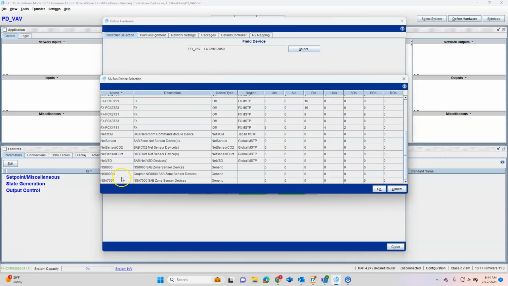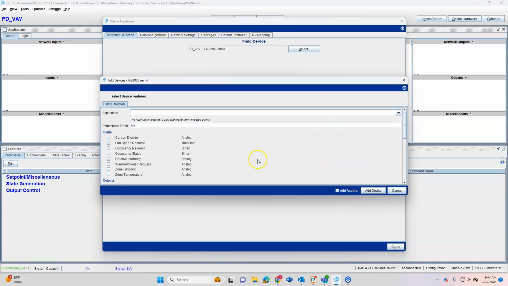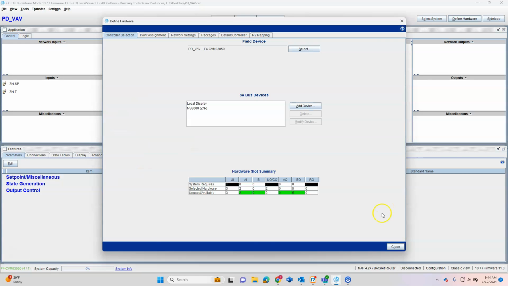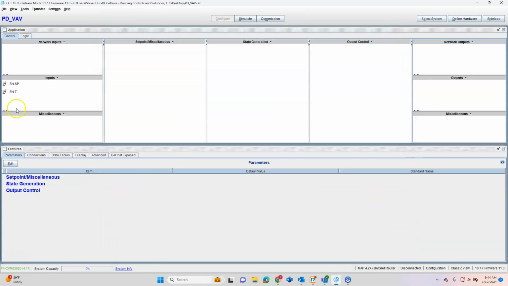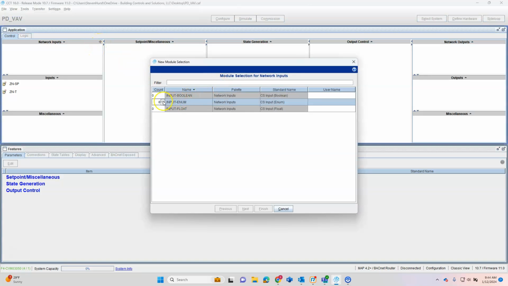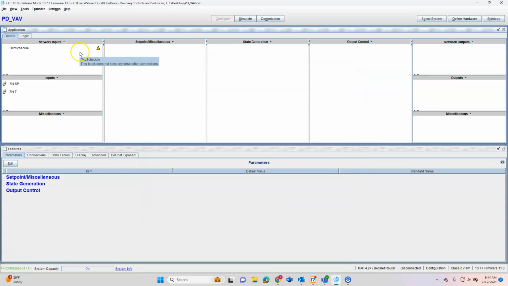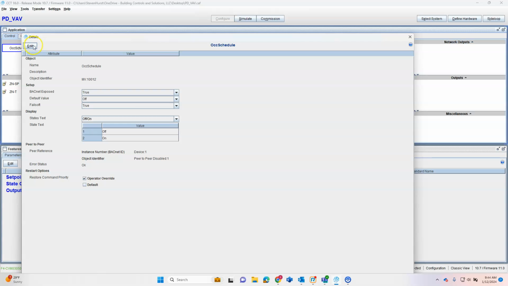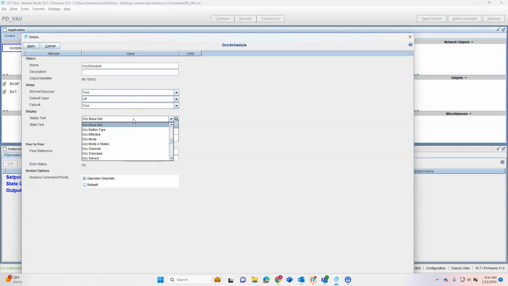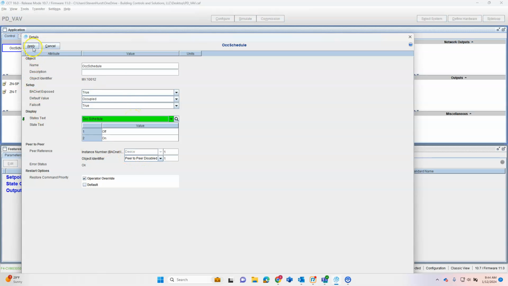And then we'll go ahead and add a network stat, an NS8000 sensor, set point, temperature, done. Okay, so that gets us to a starting level here. Let's go to network inputs. I know we're going to need an occupancy aux schedule. So let's go ahead and add one of those and change our enumeration to an aux schedule.